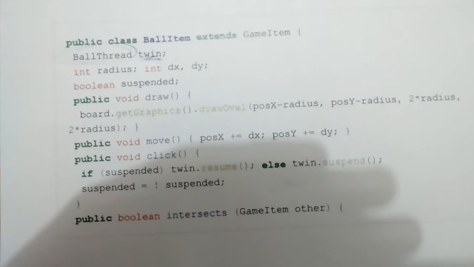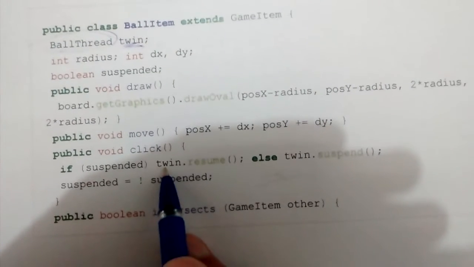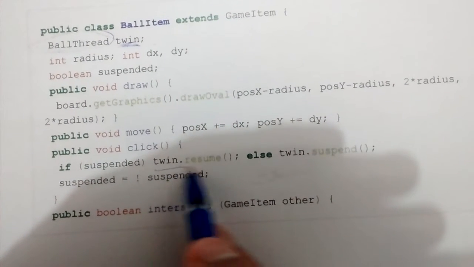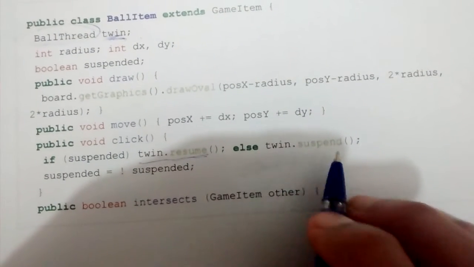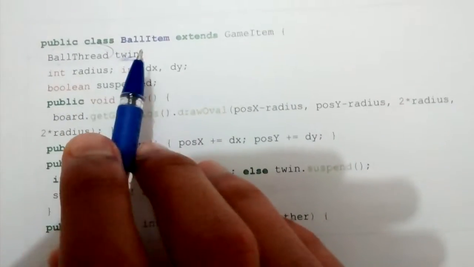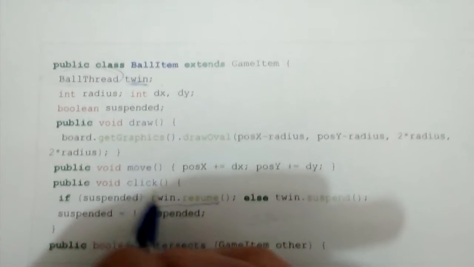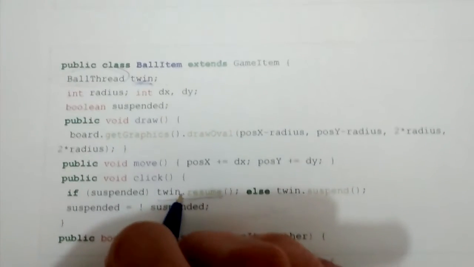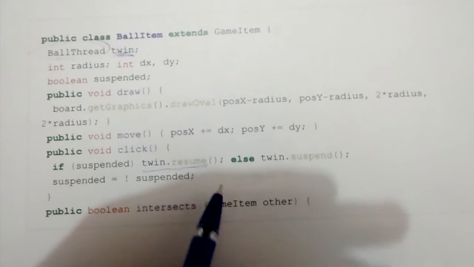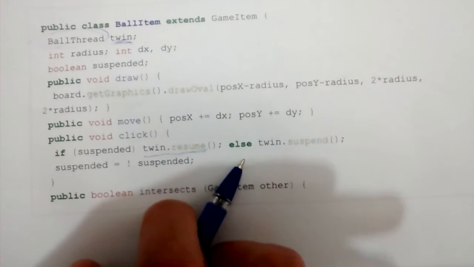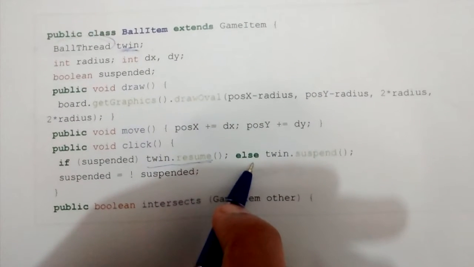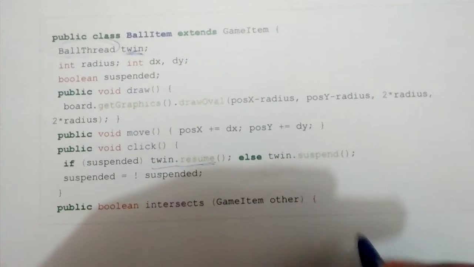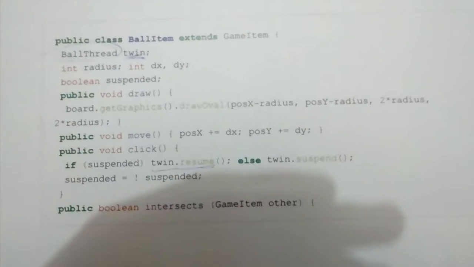So let's say this click method is called. It talks to its twin and asks it to resume. It talks to its twin and asks it to suspend. So whenever this click method is called, it is passing some messages to its twin, that is, it is talking to its twin. By talking to its twin and asking its twin to do some things, it is fulfilling that void which has been created due to avoiding the multiple inheritance thing.